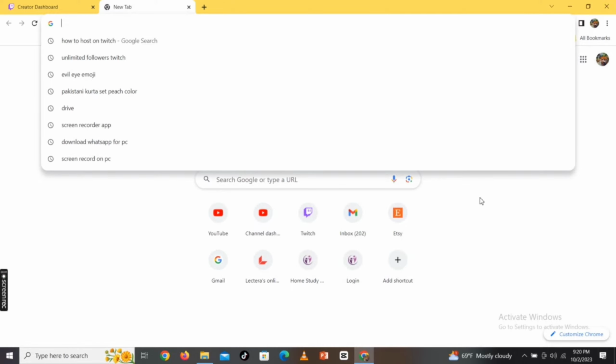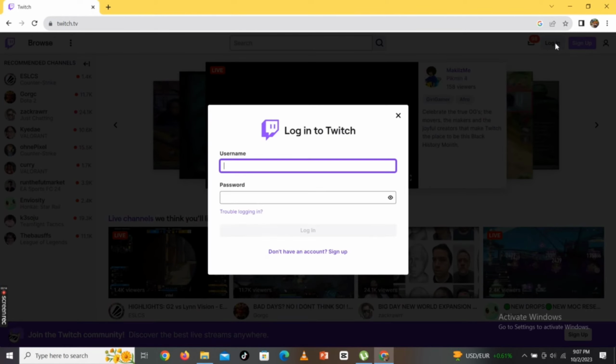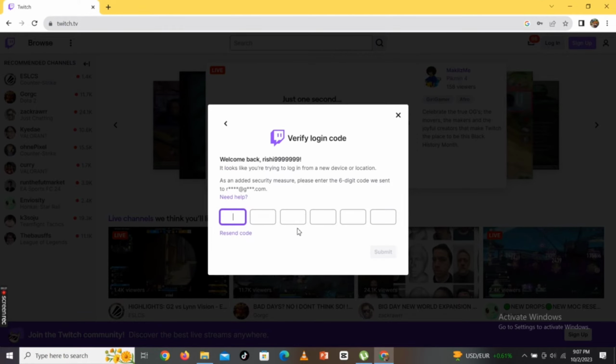To host on Twitch, firstly open your Google search. Type in twitch.com and make a search. Log into your account if you are not logged in by entering your username and password. Enter your login verification code sent to your Gmail. The home page of Twitch will appear on the screen.